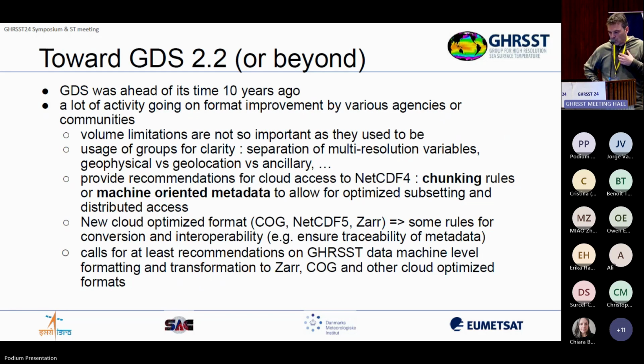NetCDF4 provides a notion of groups, so you can group different variables together, which can make the format a bit clearer. This is a feature that we don't currently use, but that could be used in the next iteration of this format. It could be particularly useful, for instance, to separate multi-resolution variables which have different dimensions, or to clearly separate geophysical, geolocation, and ancillary information.